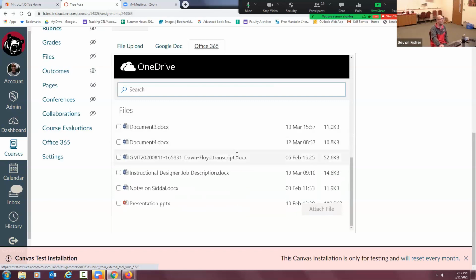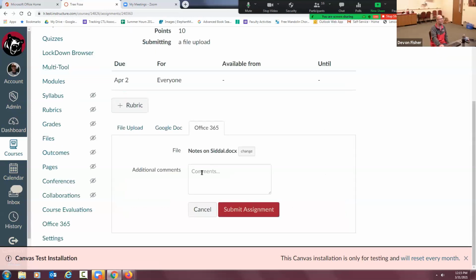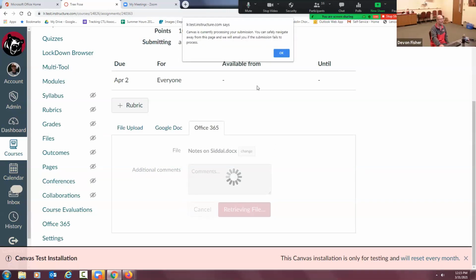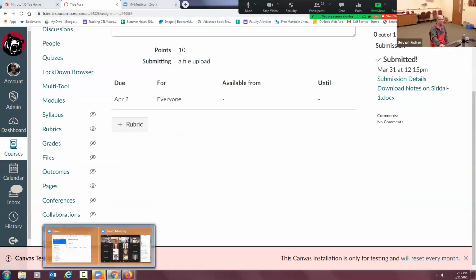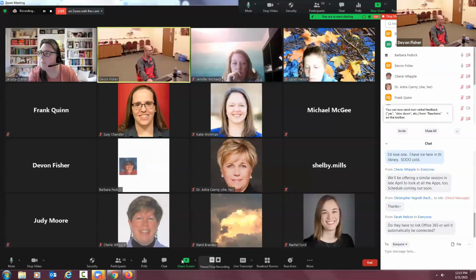I can come through here and find whatever document I need to submit for the assignment here and click attach file and then submit assignment. And it pulls it directly from my Office 365 account into Canvas. And I think at this point, I will stop screen sharing and hand it back to Jessica.